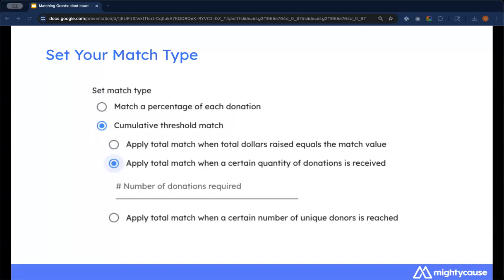Apply total match when a certain quantity of donations is received. This option creates a match that is based on the number of donations you receive. For example, you can set up a match that will only be fulfilled once you receive 20 donations. Please note, this is not based on unique donors. So if a donor donates twice, that is considered 2 donations towards your match. This is a great option to utilize if you are participating in a giving day that has power hour prizes.